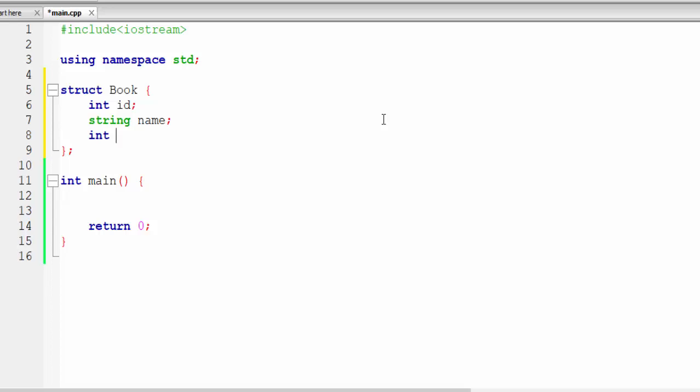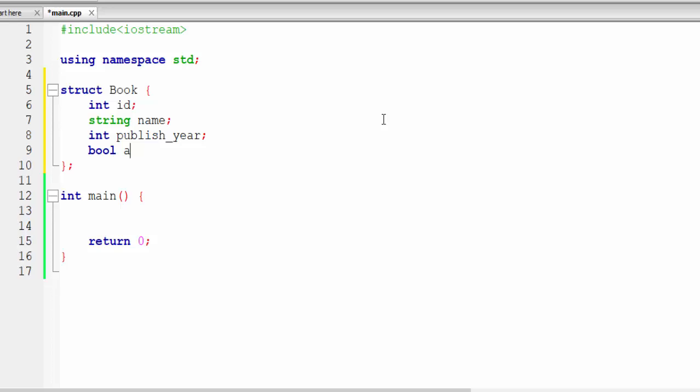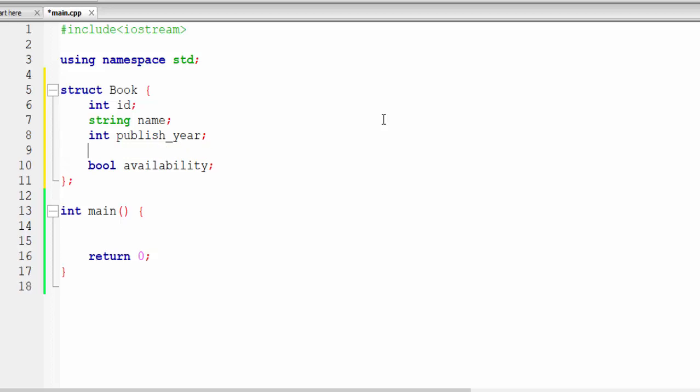int publish year. So here we will add the published year. After that, let's say we have another thing which is bool availability. So we have these things. Now we can add another thing which is double, and we will add price here.